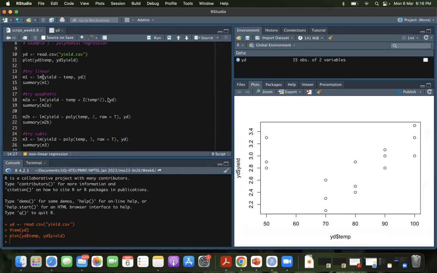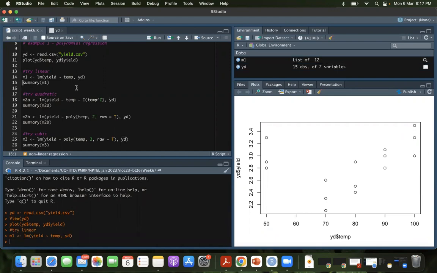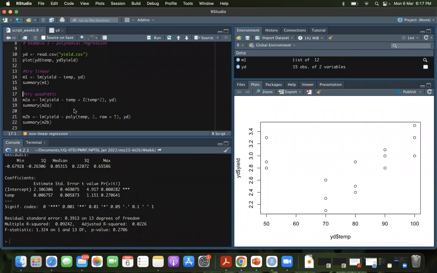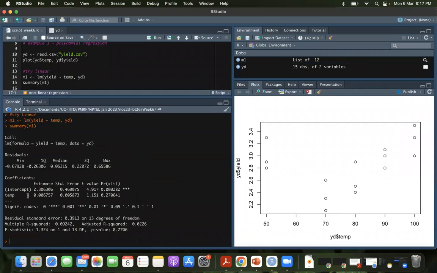Yeah, all right. Okay, so we try fitting a linear model. With lm, the syntax is whatever is your outcome, then a tilde, then the input, and then the name of the data. By the way, yield and temperature are the columns in this data frame. So we fit the model and save it to m1, and we use the summary function to find what it has returned.